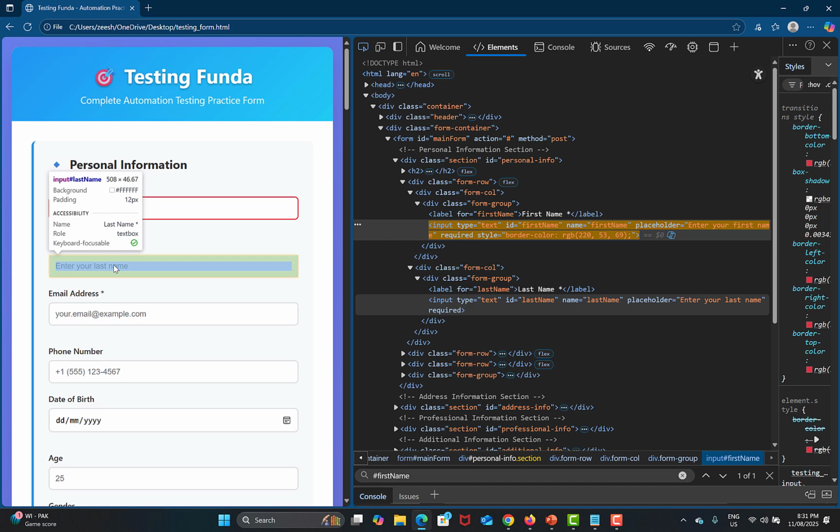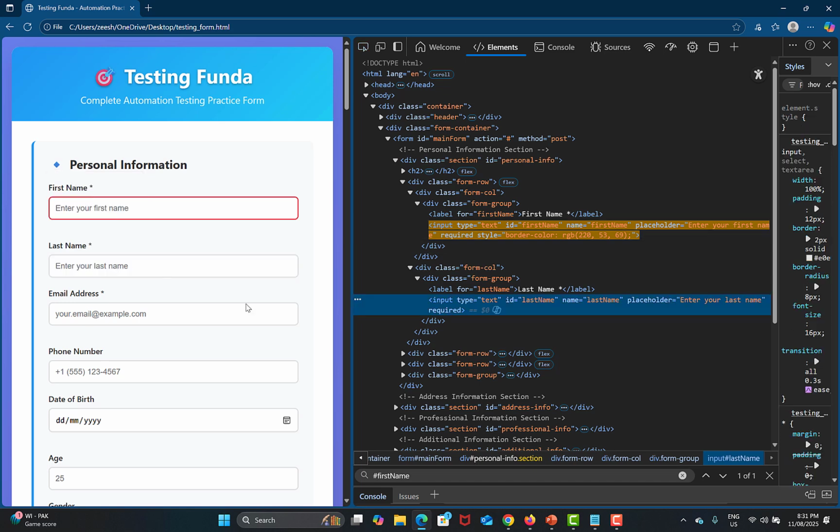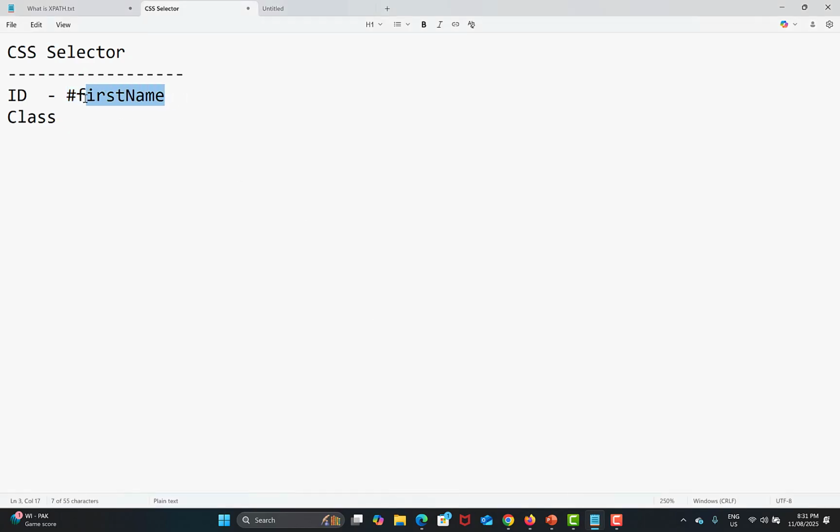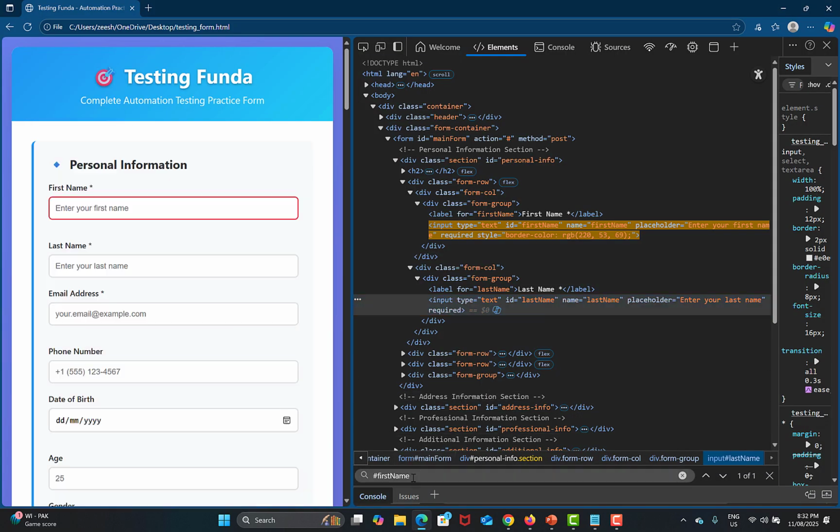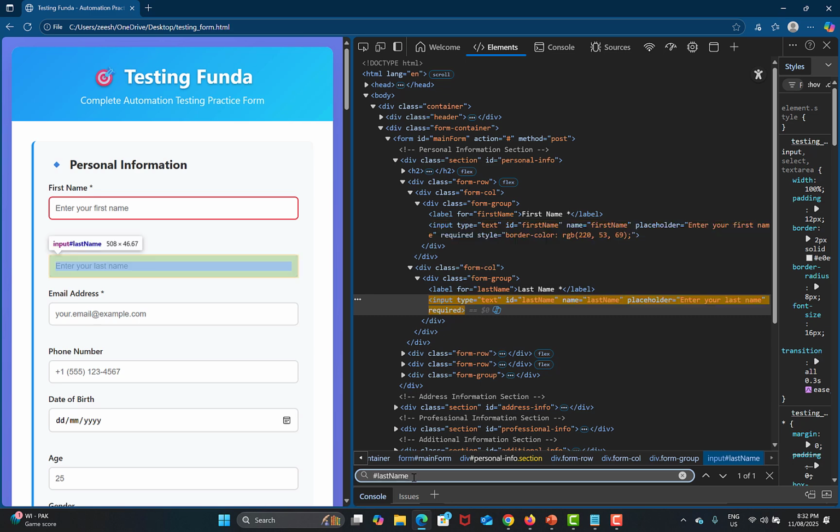Now let's go with this last name field, and again we have this last name unique. So let me copy this one and paste it over here. Copy this one and go back here and paste this one here, and you see that we have uniquely identified this one. Now, people think that it might work with the name and other attributes, but this is not the case. The hash will always work with the ID.